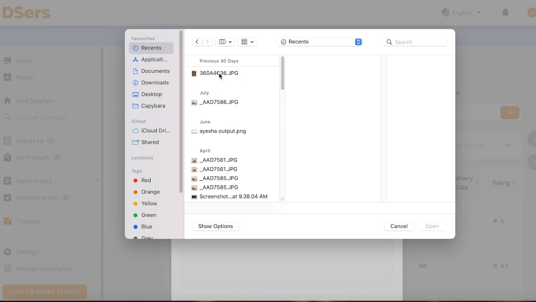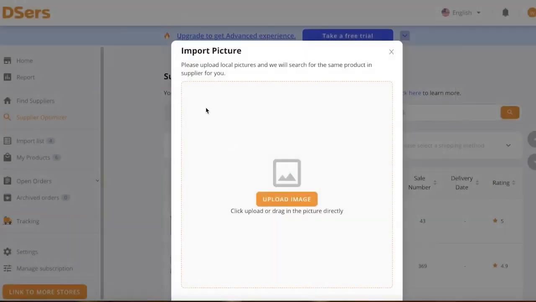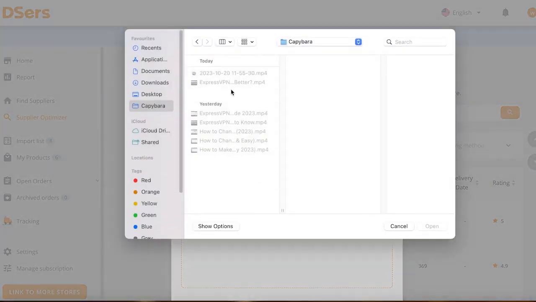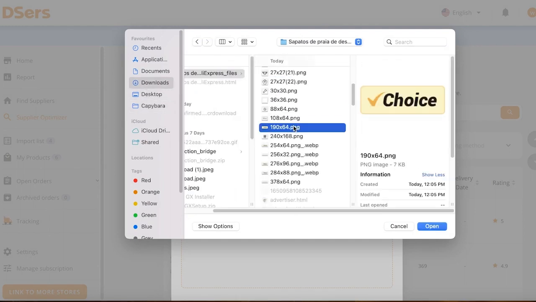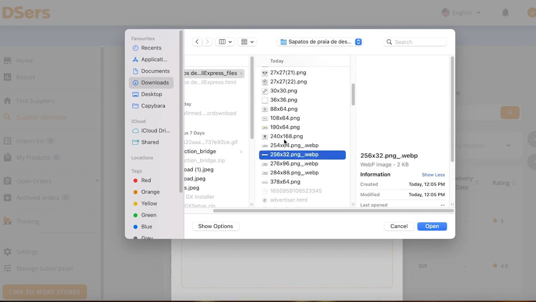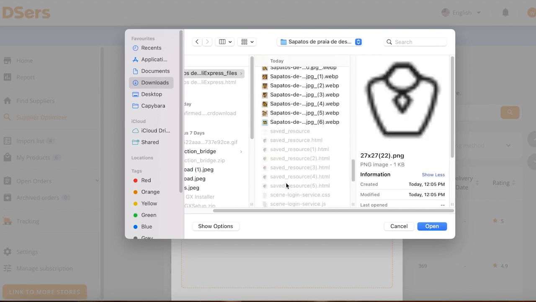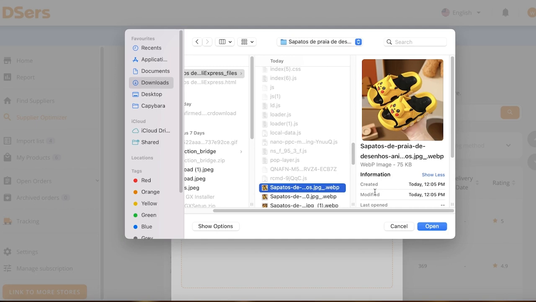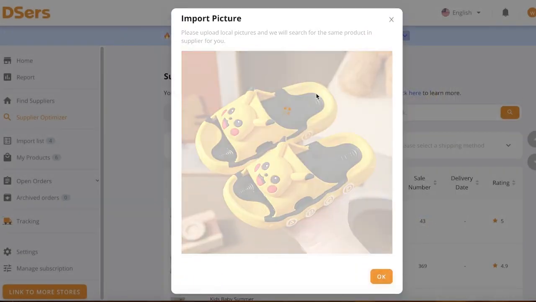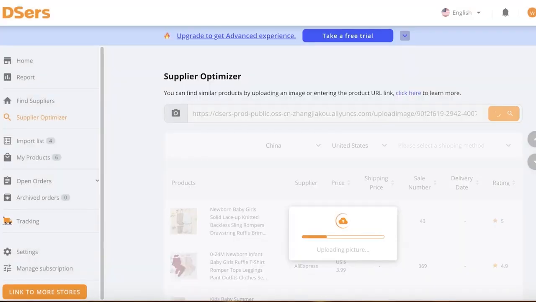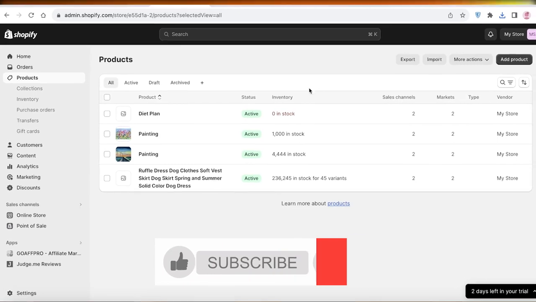So our image has not been downloaded yet. I'm going to click on upload image. I'm going to go into my downloads, and you guys can see there are multiple different items. So here is our image, click on open and then click on OK. And now I can search for the best price available for this product. So in this way, you can import AliExpress products to your Shopify store.